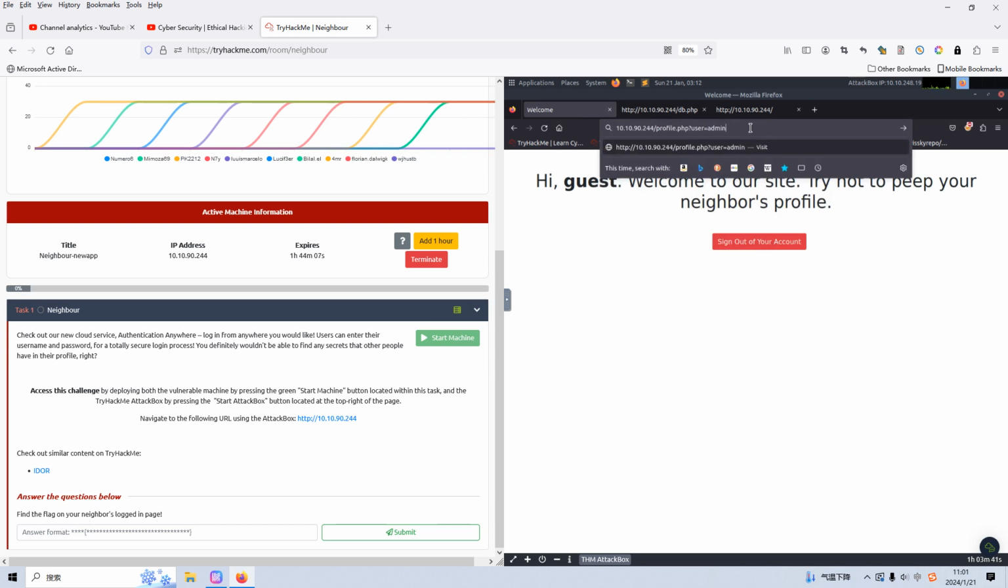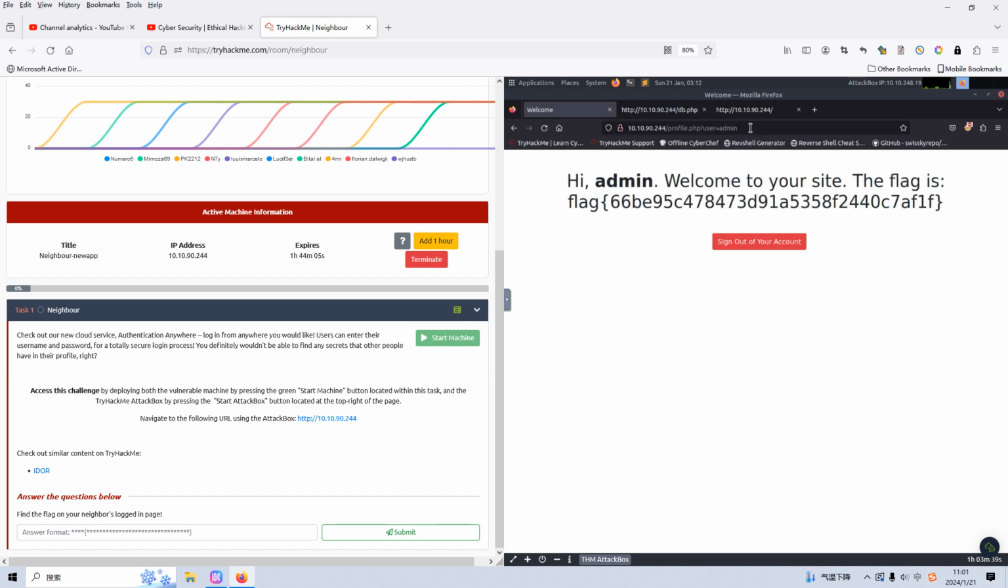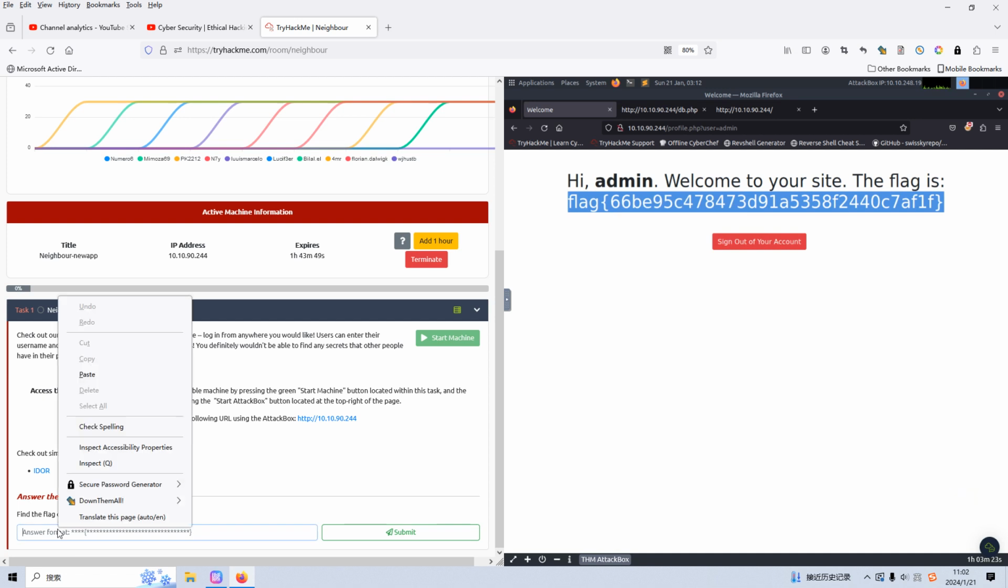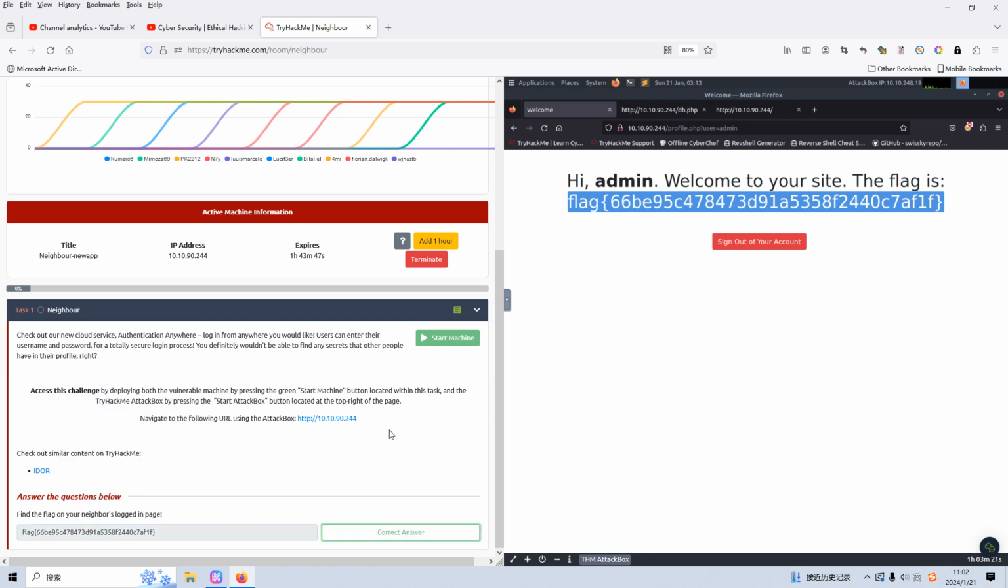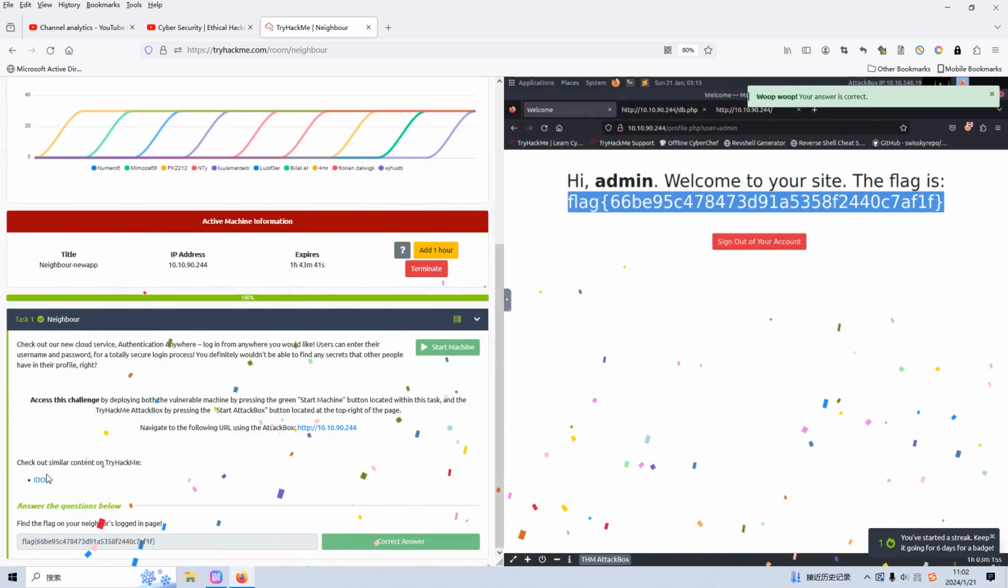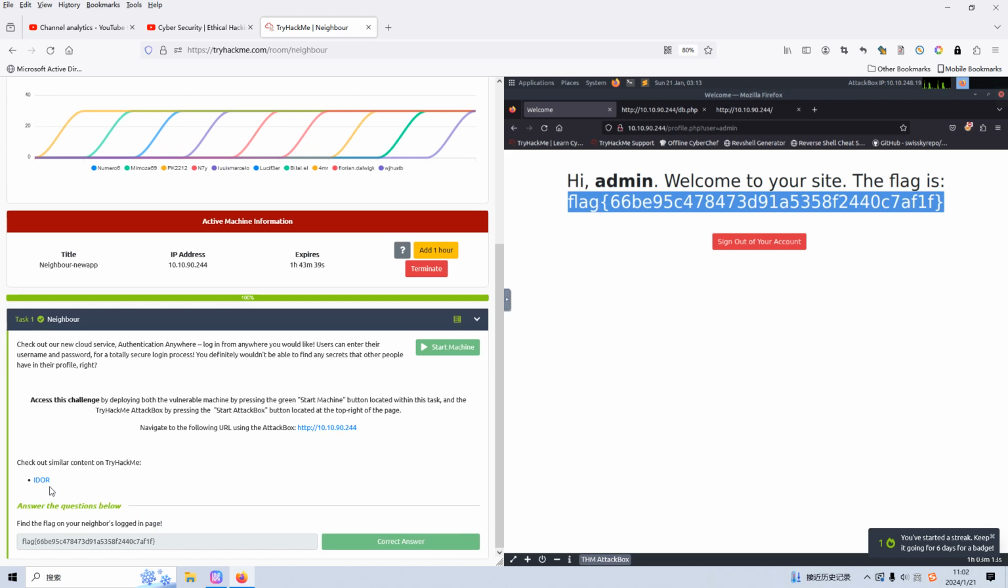Admin. Press enter. As you can see, we have already got the admin access. Welcome to your site. The flag is here. And we can copy and submit it to the room. Okay, congratulations. So this is what the IDOR, or insecure direct object reference vulnerability, means. We can access a specific resource object without authentication.